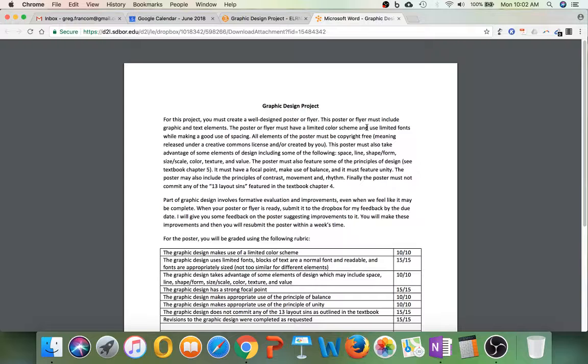So part of graphic design involves formative evaluation and improvements, even when we feel like it may be complete. And that's just part of any kind of design process. You always have to get some kind of approval from somebody before it can be complete. And often you get a lot of feedback and need to change the poster after hearing some suggested improvements to it. And so built into this assignment then is the fact that you will submit this on time, by the end of next week. But after that, I will give you suggestions to improve it.